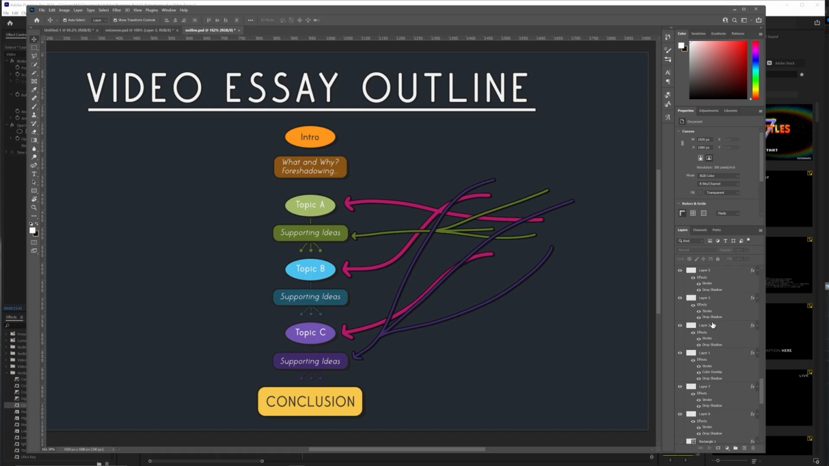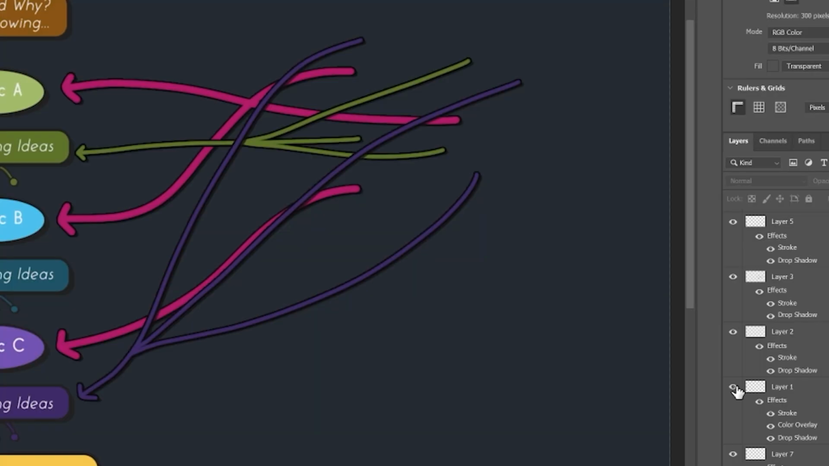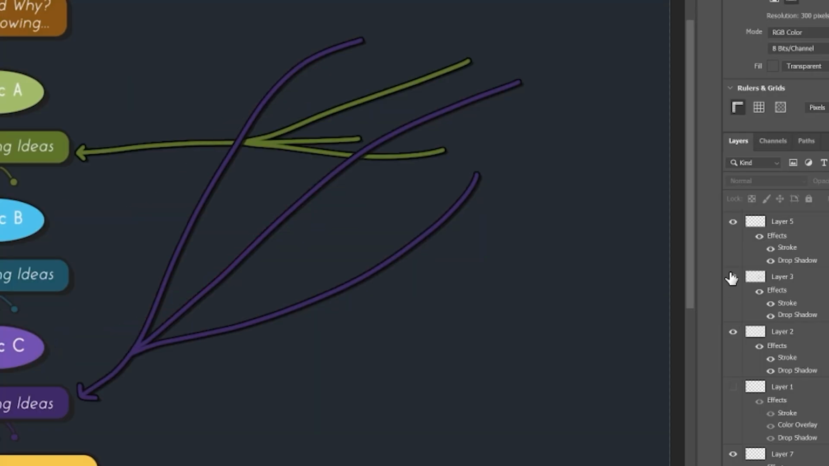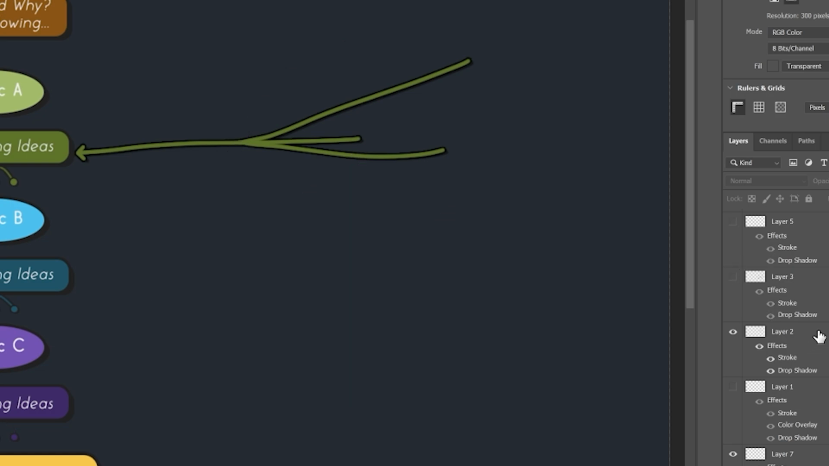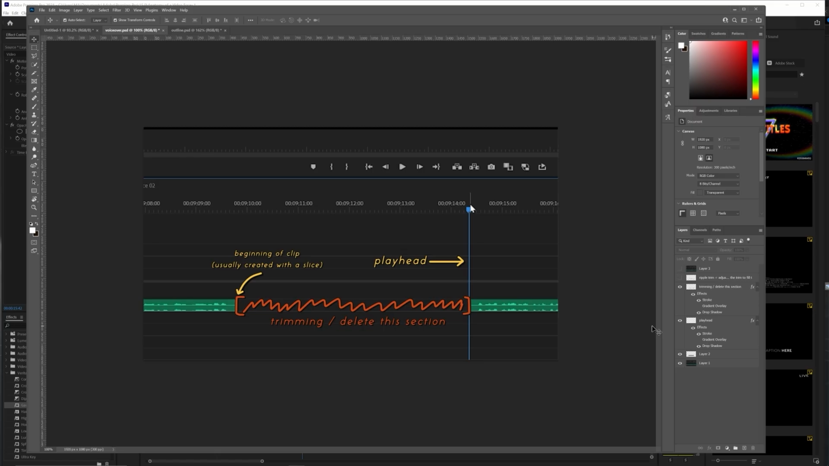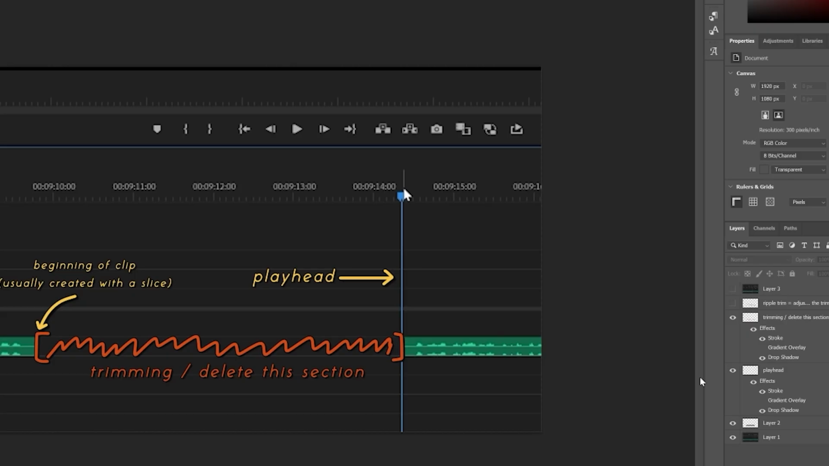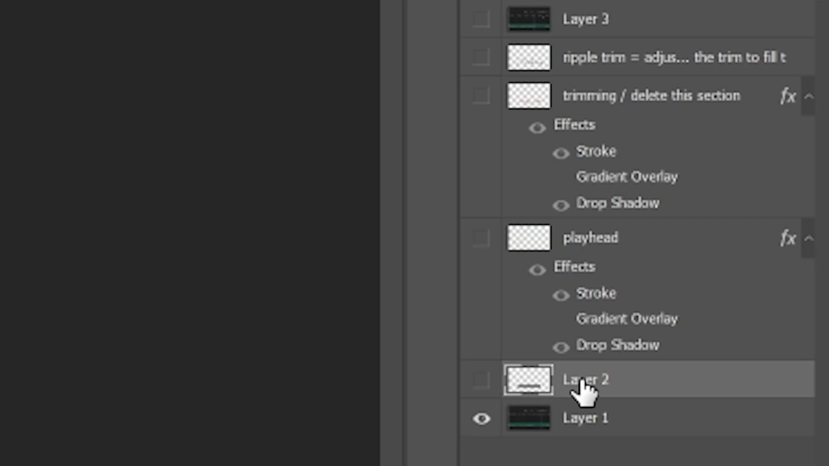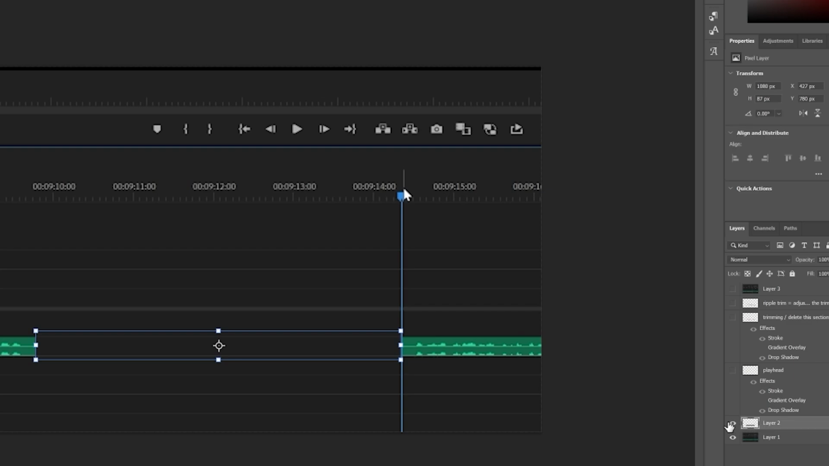If you take a look at the Photoshop project where I created all the assets for my little video essay outline diagram, you'll notice that these 4 arrows were named Layer 1, Layer 2, Layer 3, and Layer 4, with the green arrow being Layer 2. Now, if you look at another Photoshop project I made for this video, this time the one I used for editing the voiceover, you can see that there were a few different layers here, one of them coincidentally also named Layer 2, which was the gray bar that I used to simulate the deletion of the audio.